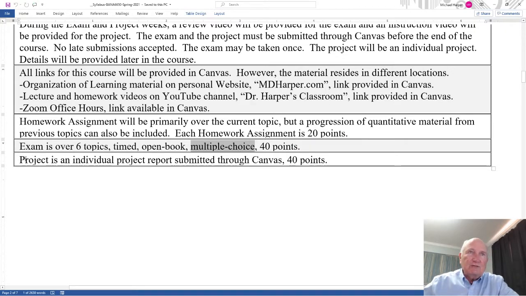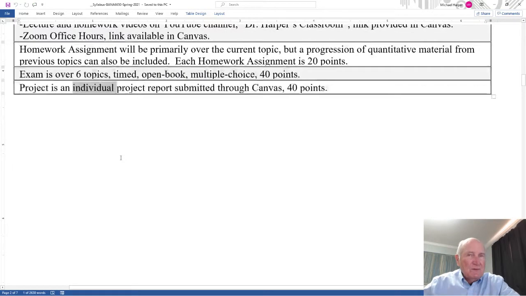The project is an individual project report submitted through Canvas, 40 points. Individual means every person has to do the project. Okay.